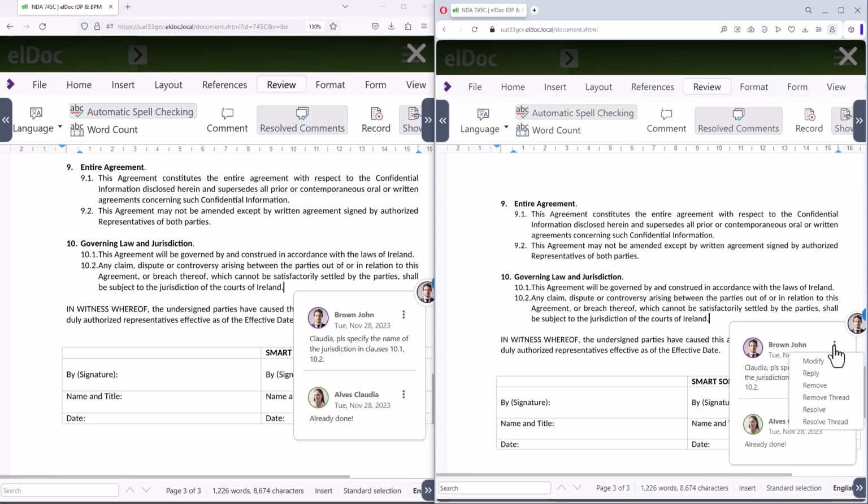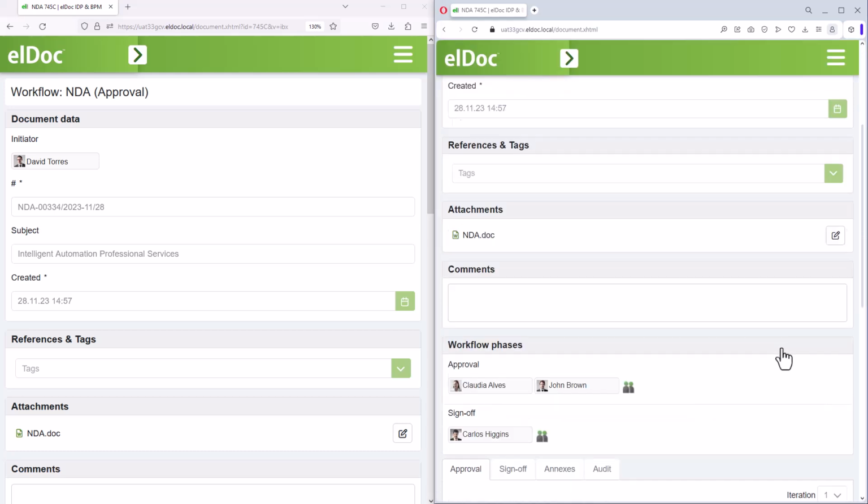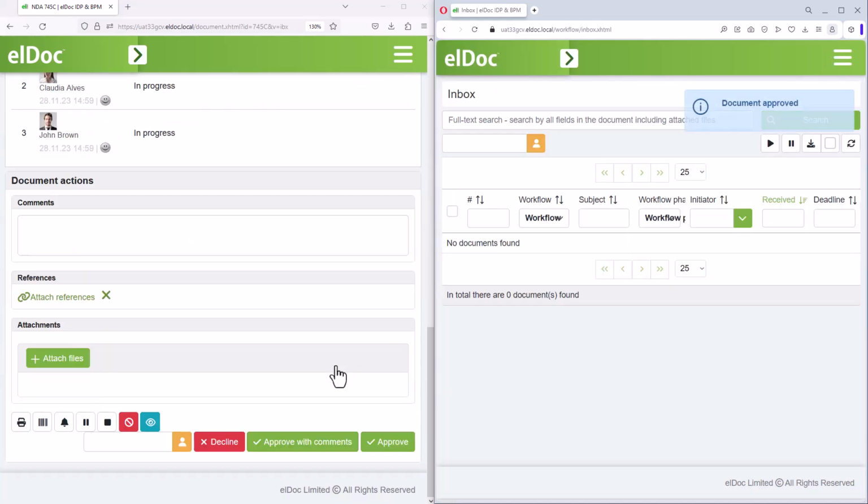Once users have finished incorporating changes into the document, they can proceed to approve it, providing any necessary remarks or additional comments.